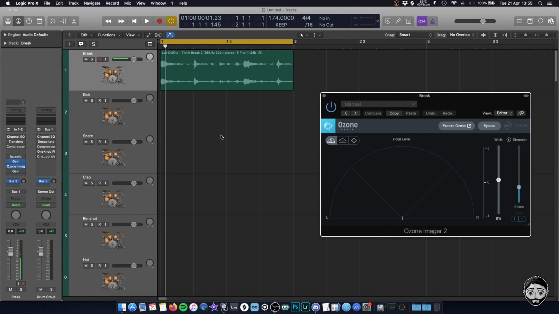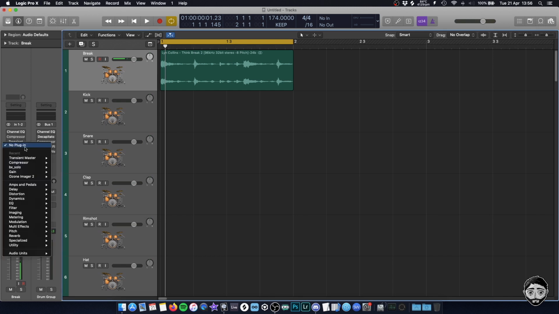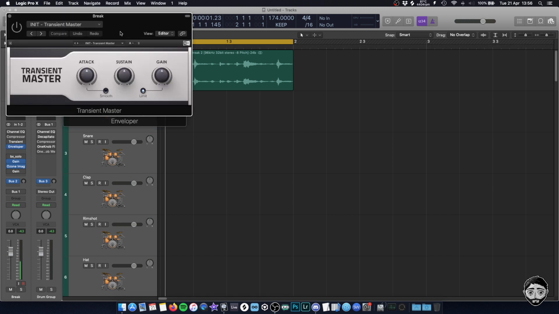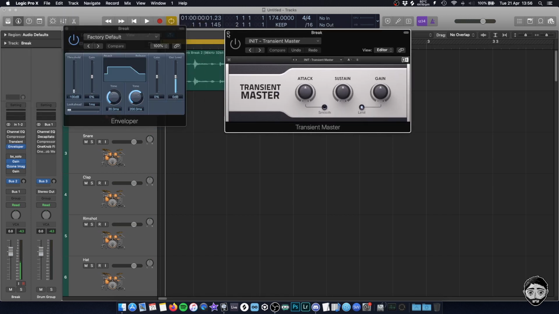If you notice, the top end of the Lynn Collins Think Break is very, very airy. And when it comes to trying to mix that in with your tune, it can become quite cluttered and quite noisy. There's actually two ways to combat that. I'll show you one with stock plugins in Logic. I will do a very similar process using a transient shaper, which I like to use the Transient Master from Native Instruments. That's my go-to.